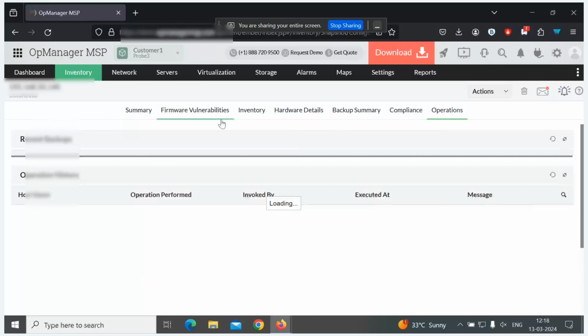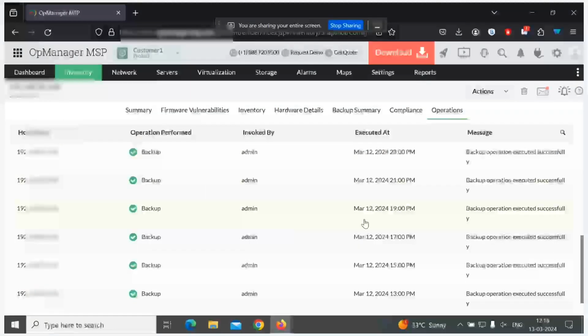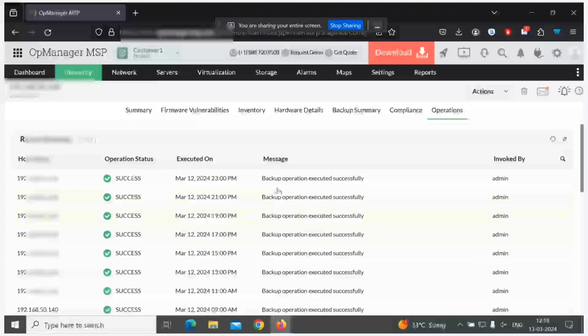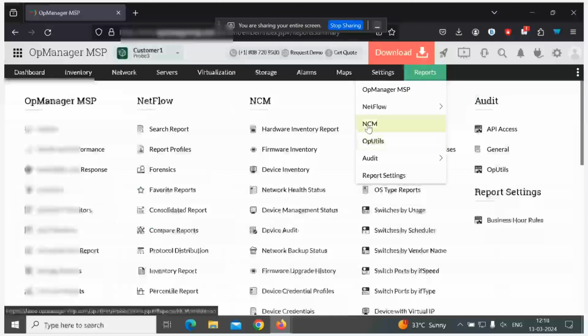Operations, all of that. Operational level insight as well, the history. And if you want to fetch a report regarding this, you can do that as well.